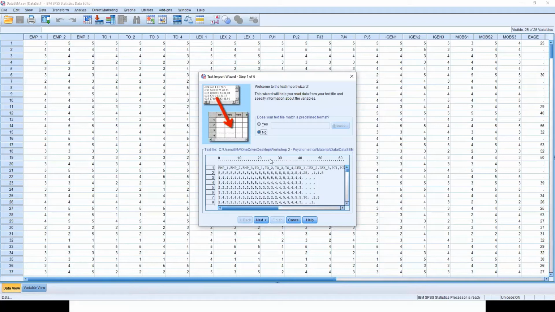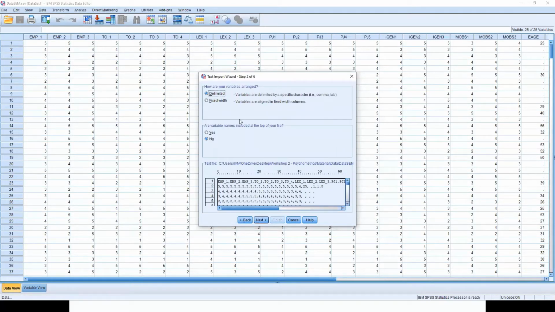Now this says, welcome to the text import wizard. Does your text file match a predefined format? No. How are your variables arranged? They are delimited. This is how the file looks. These are variable names. These are values.